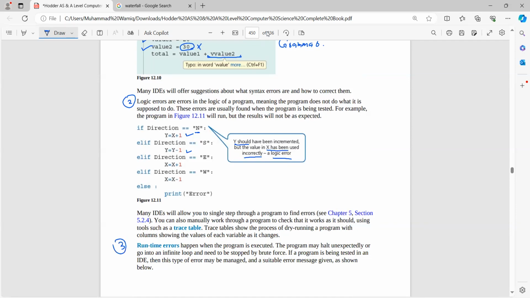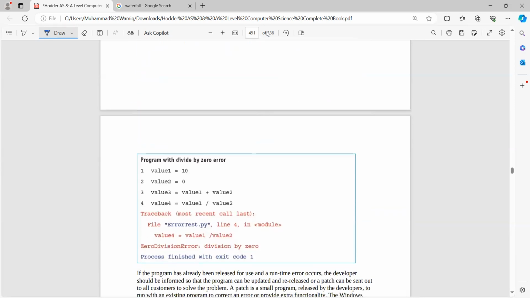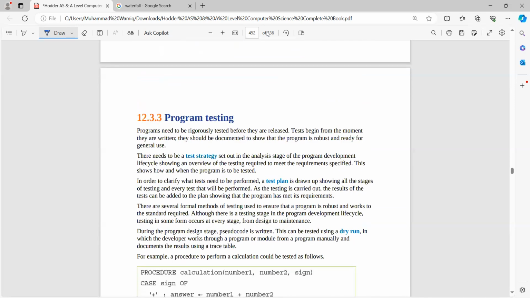The third one is a runtime error, and a runtime error basically means that whenever your program is being executed or is running, it halts unexpectedly. Halt means it is stopped. For example, you might face an interrupt. It is stopped by some sort of error. So these types of errors that occur while you are executing your program are going to be considered runtime errors. These are the three types of error included in your syllabus: runtime, logic, and syntax error.